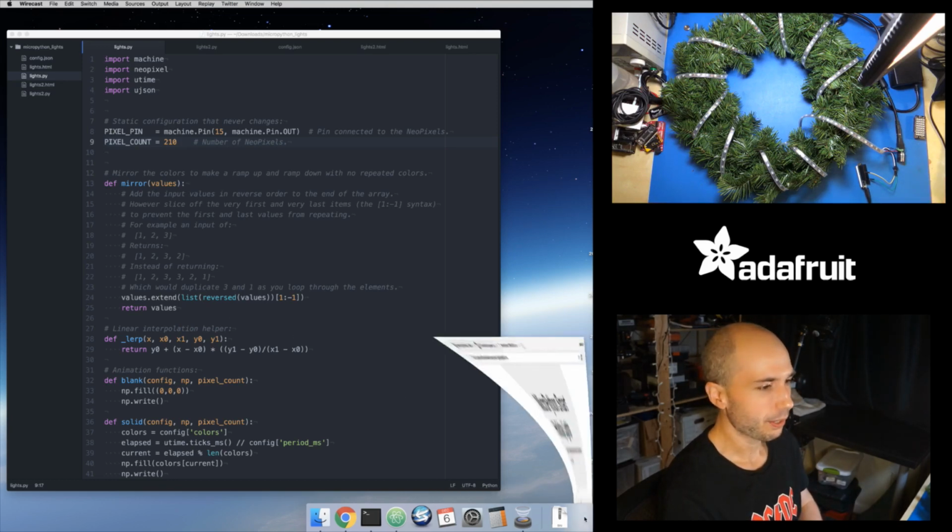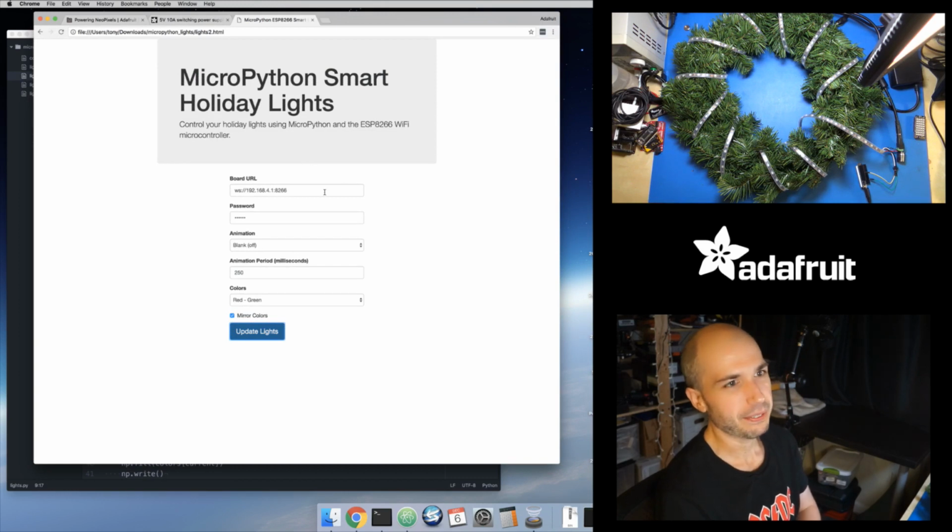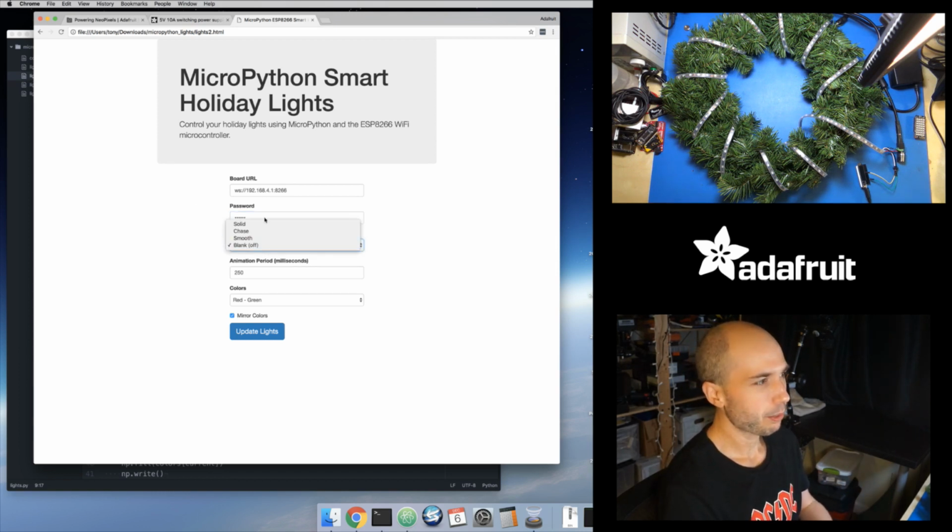So I wanted to show, though, here is the web page that I have for this. This kind of is like the web REPL. If you use that with MicroPython, you give the board URL, just like when you connect to the web REPL. You now need to give a password because when you set up the web REPL, as you saw in the first video, you have to give a password and it saves it on that board. So here you type in your password. And then here you pick which animation you want.